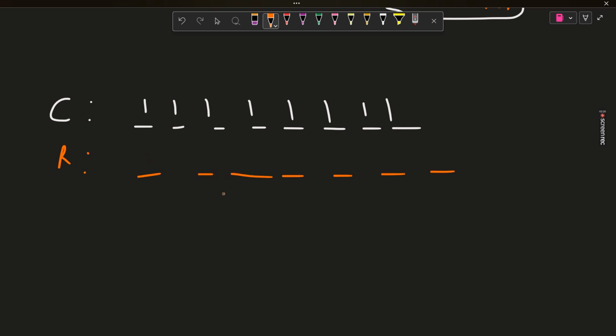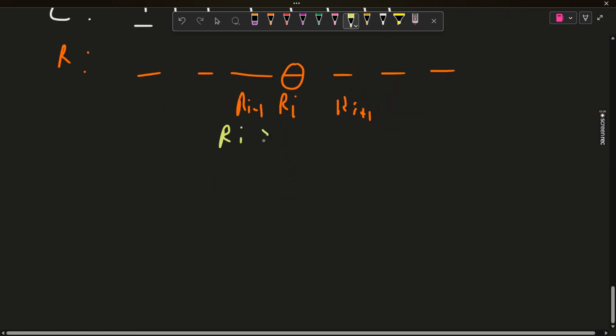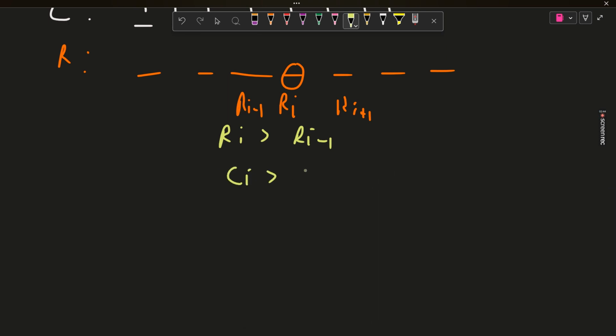Let's analyze for this ith child. Let's say Ri is greater than Ri minus 1. That means Ci should be greater than Ci minus 1. For that, Ci should be at least Ci minus 1 plus 1. So the minimum value of Ci should be this.